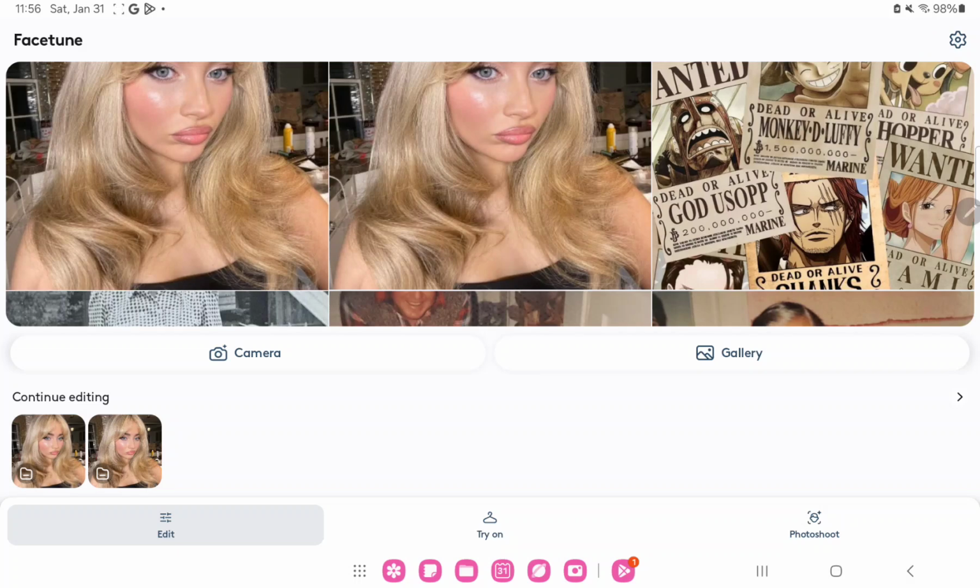So let's jump into it. First of all, open the application on your device. So that's my home screen, and just select a photo.